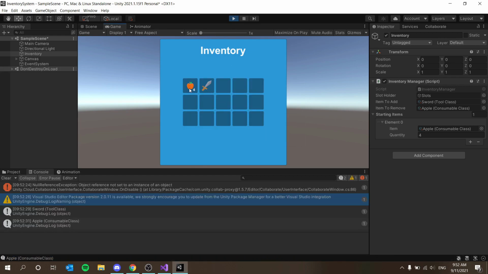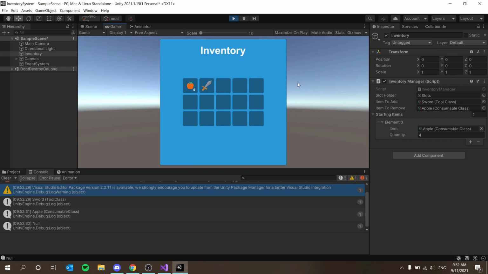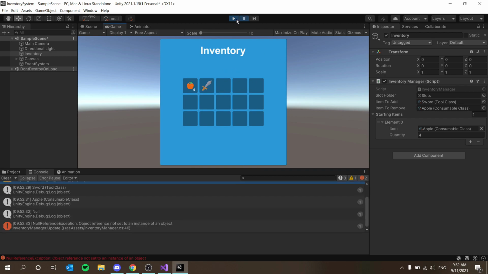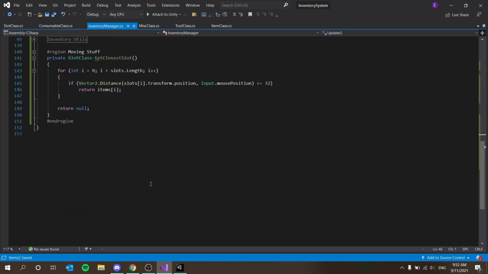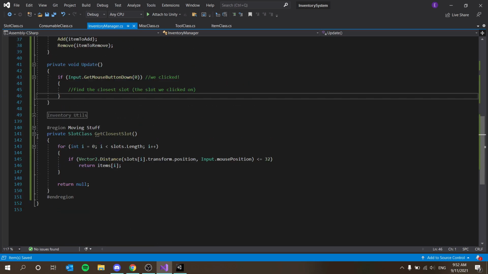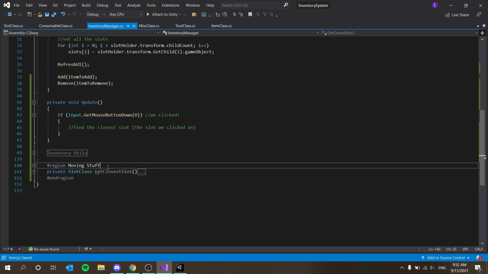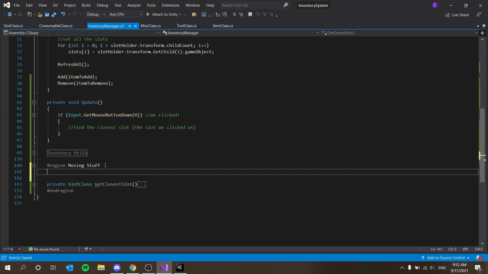Sword tool class, Apple tool class, null, null. Oh, null reference exception, that's true. Because, I mean, that's fine. For our purposes there, that's fine. Okay, cool. So now what we should do as well, get closest slot is fine. That works. That's beautiful. That's very similar to our contains method. It's just going to be a helper void for all our other voids.